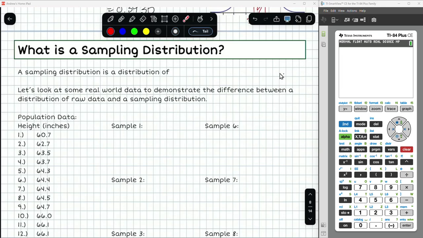Alright, so we're going to go ahead and move on to the next chapter, which is all about sampling distributions and the central limit theorem. So first, let's talk about what a sampling distribution is. In statistics, a sampling distribution is a distribution of sample statistics. For us, we're going to focus on sampling distributions of sample means.